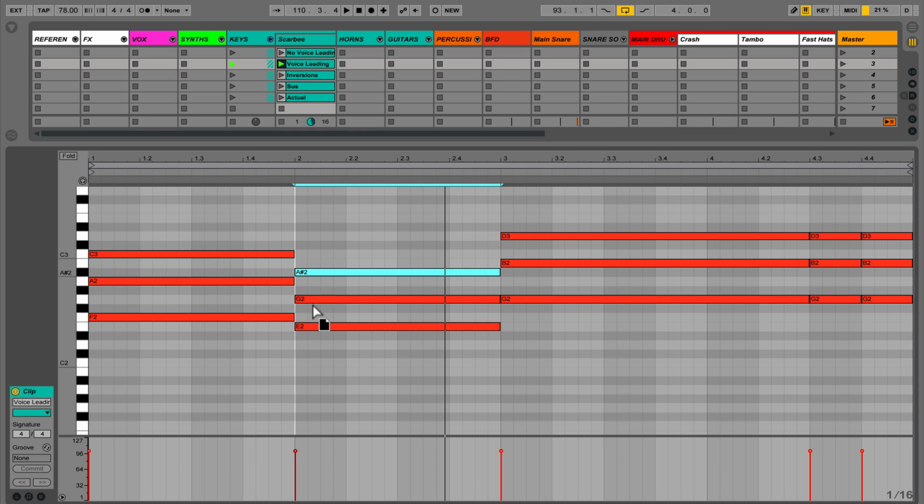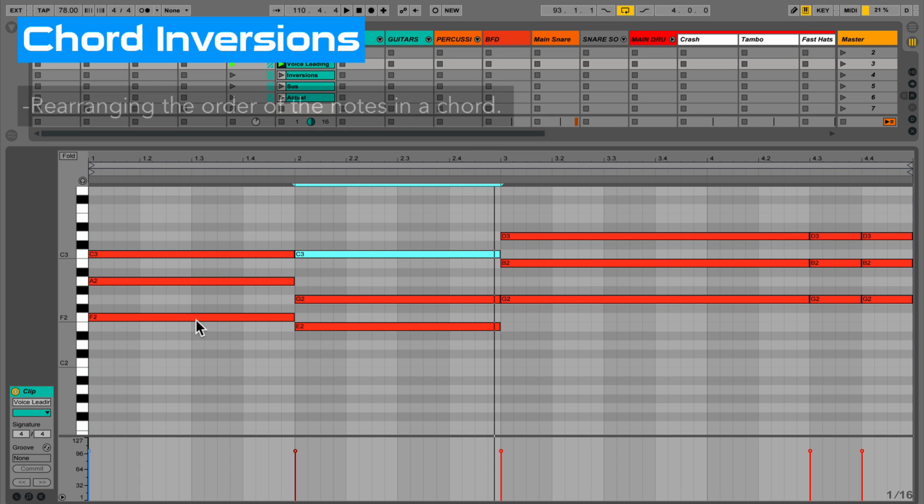Okay, let's put it back to where it was. And put it back. So what that's doing is using a technique called inversions. It's inverting the chord. So a triad has two inversions to it. You can take the notes, and you're still going to play the same notes, you're just going to rearrange the order that they play in.